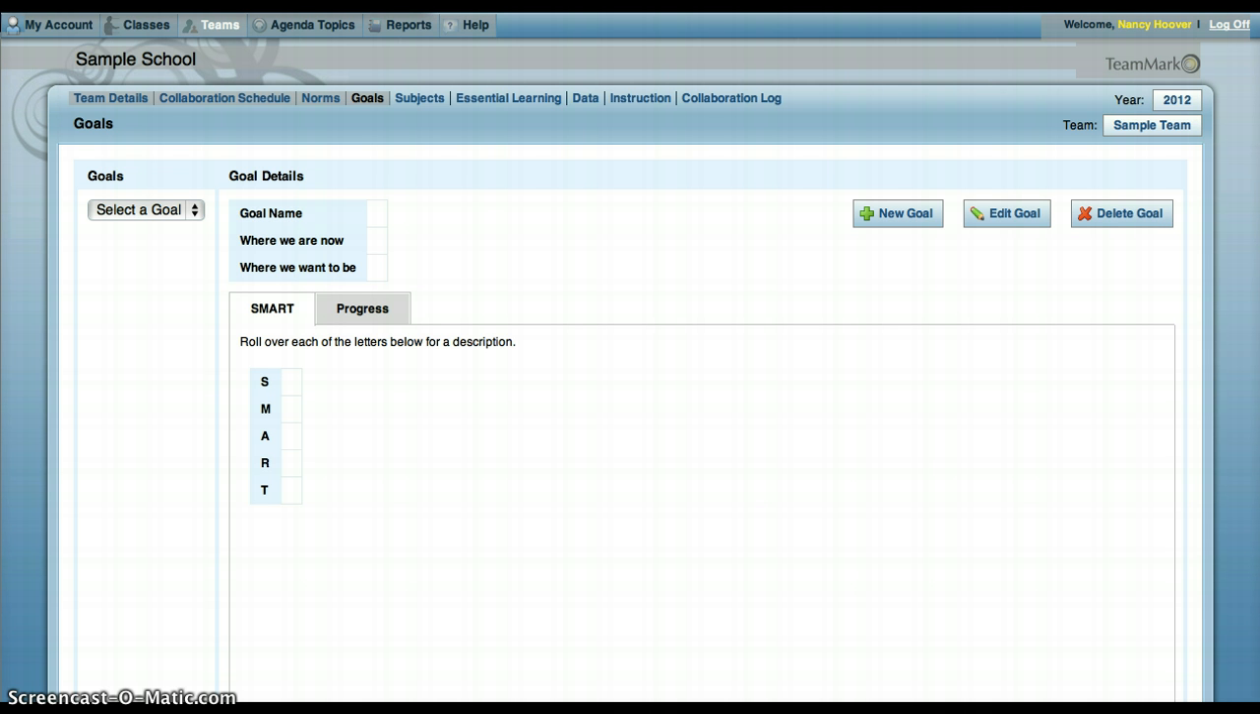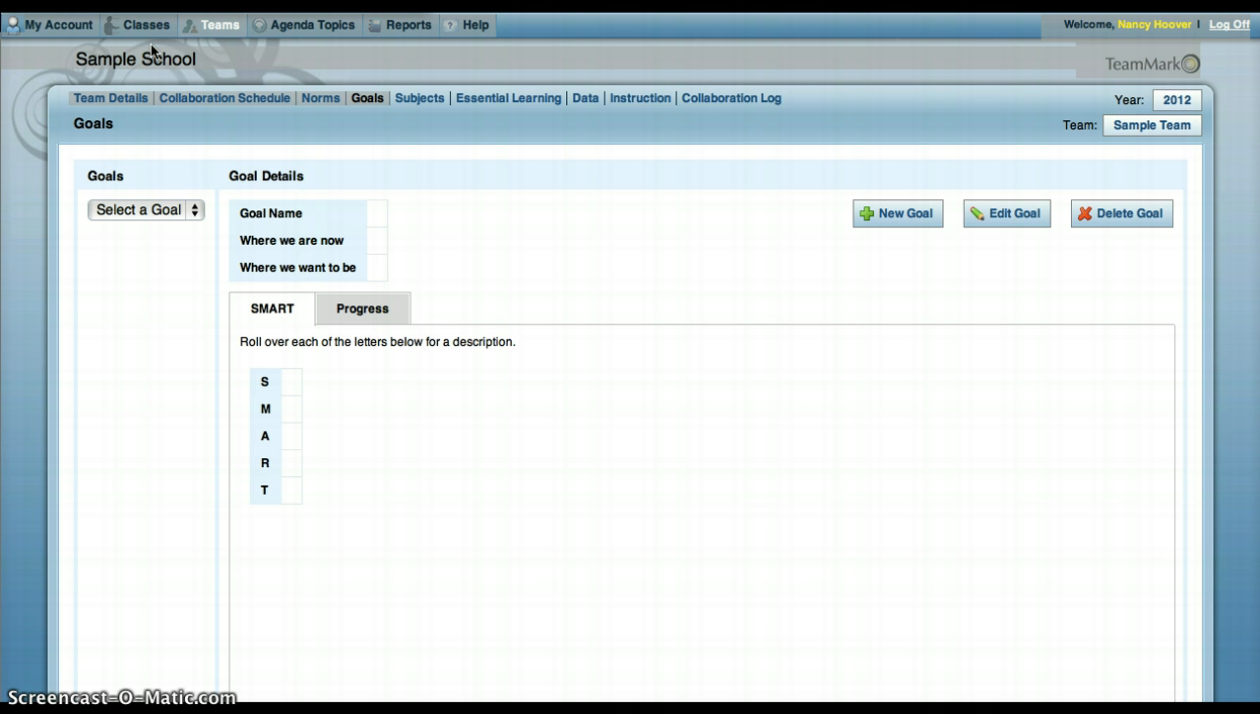What TeamMark does is it provides the framework and the tools to help teams plan for their goals and to manage their goals throughout the year through formative narrative progress monitoring. So let's go ahead and get started here. Again, in this tutorial we're just going to show you the tools in TeamMark and how they work.